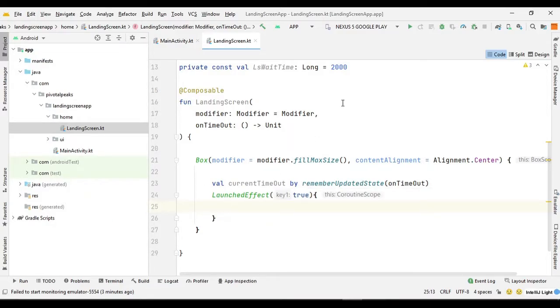If you want to learn more about LaunchedEffect, then there is also a link for it, so you can understand it better. Again, these are more advanced functions in Jetpack Compose, so it might take a while to understand completely, but for now we will just do it.